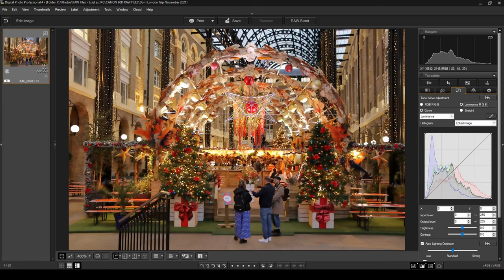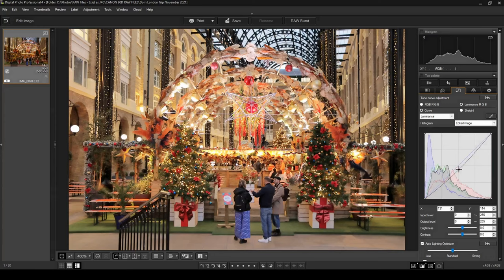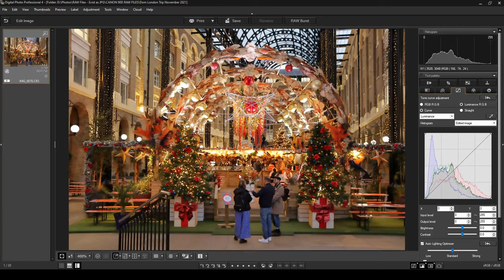So you're controlling the light of this photo with this luminance, red, green and blue. Once again, if I move this up towards the left, you'll see it gets brighter. If I move this down, you'll see it gets a little bit darker. So you've got to decide how you want your photo to look. In my case, let's have a look.